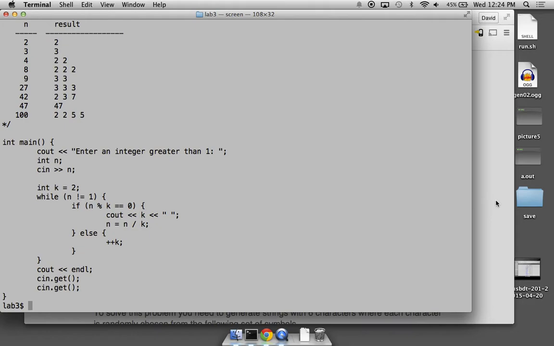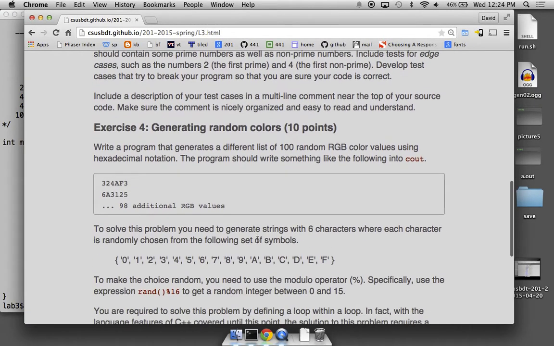Oh, you de-increment it. I had it all in a for loop, and then it would normally increment. But if it did divide successfully, I de-incremented it back so it would recheck again. Well, that's pretty close to the same thing. Yeah, it's very similar. You just did that instead of the else statement. All right, so let's do generating random colors.